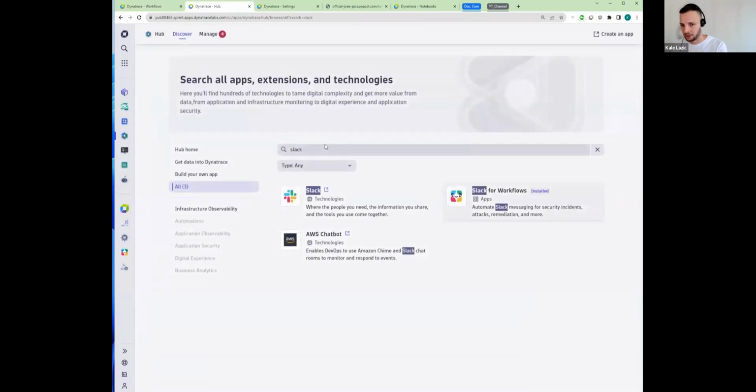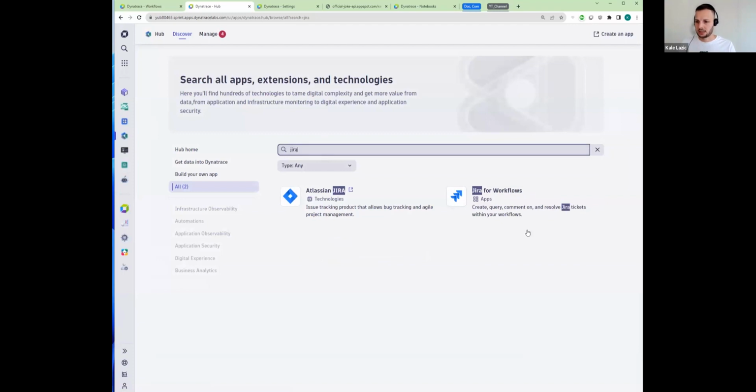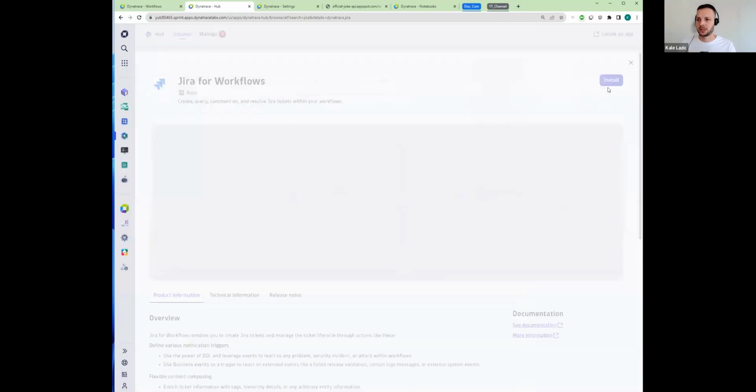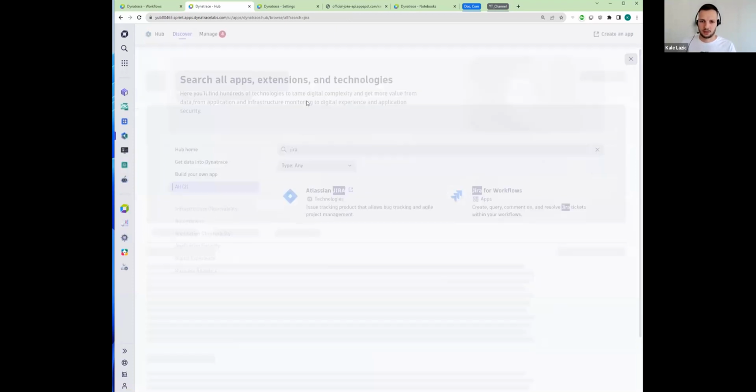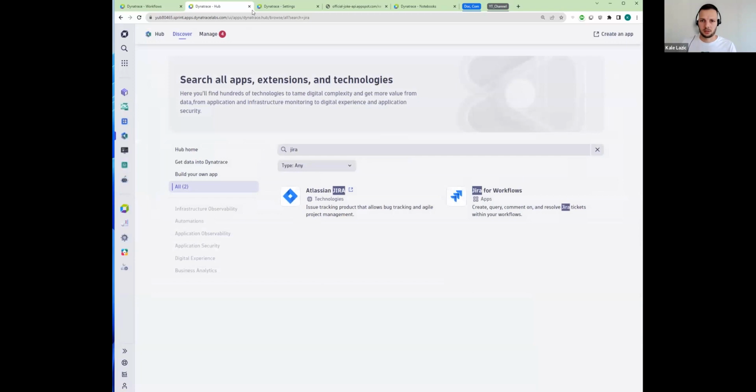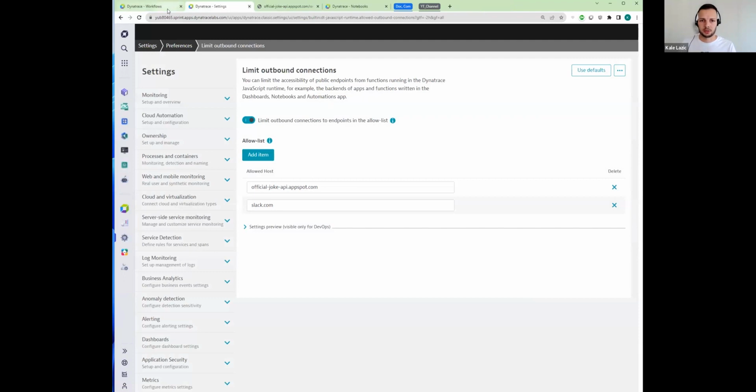For example, we have also other integrations like Jira for workflows. In this case, it's not installed yet. So when you click on this, you would simply need to press the install button, wait for it to be installed, and you can get started. Okay, let me close the Hub again, and let's return to our workflows example.